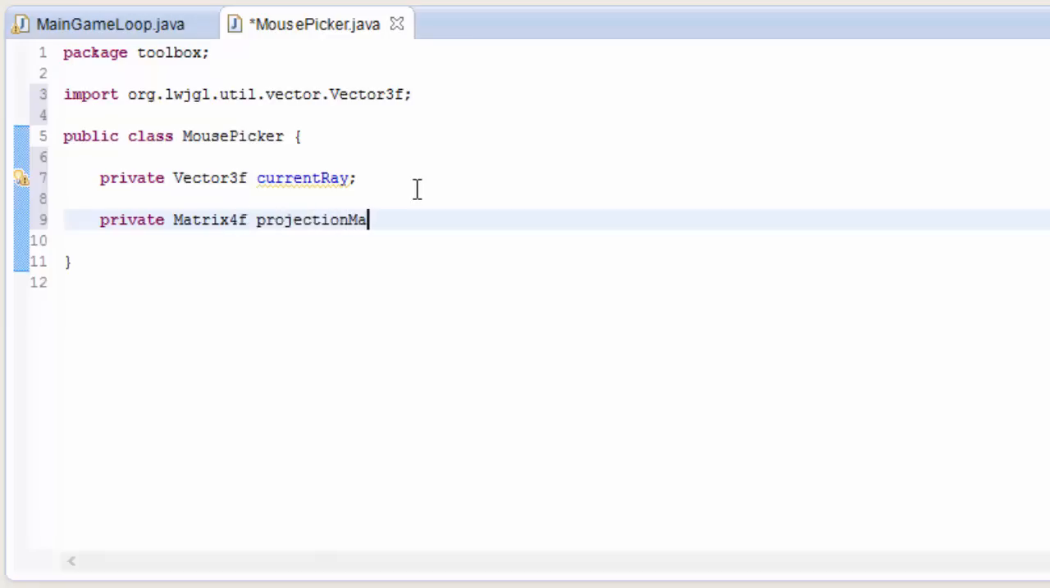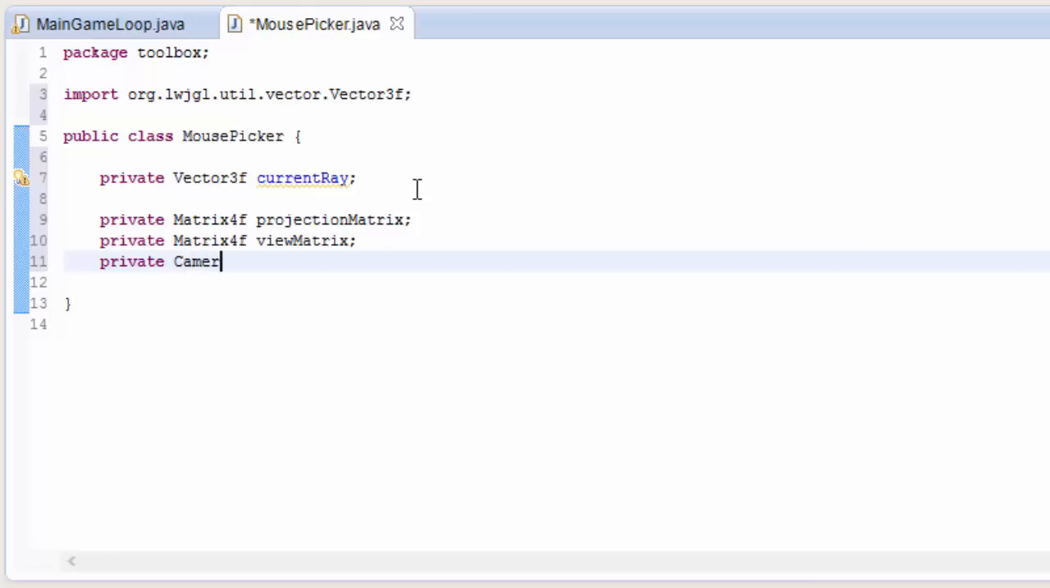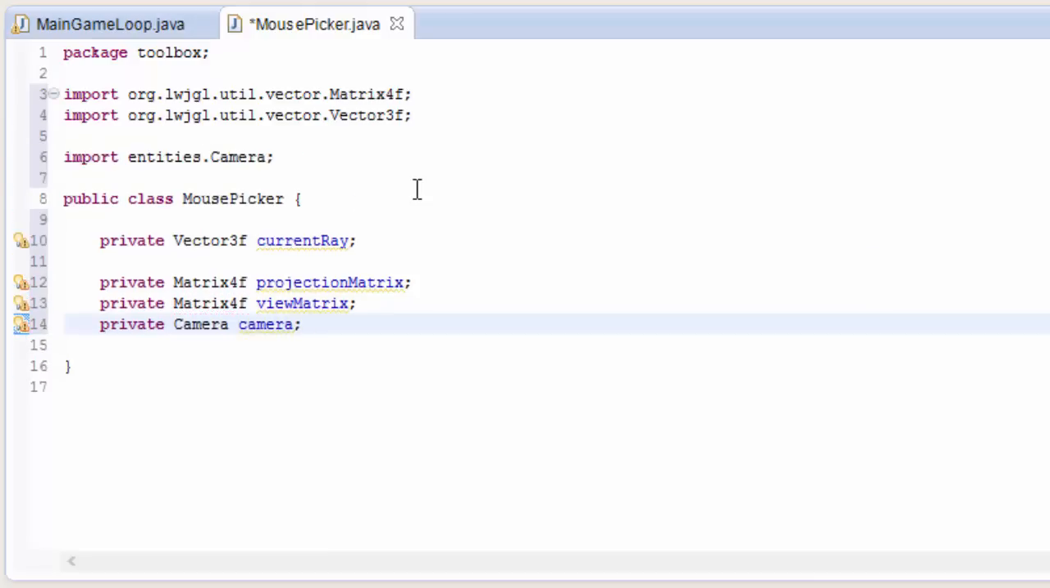Then we need to have the projection and the view matrices, so that we can do some conversions with them, because obviously they're going to be needed in the calculations to convert the 2D coordinate to the ray. And we're also going to need the camera, because we need that to create the view matrix. So let's get the constructor done.